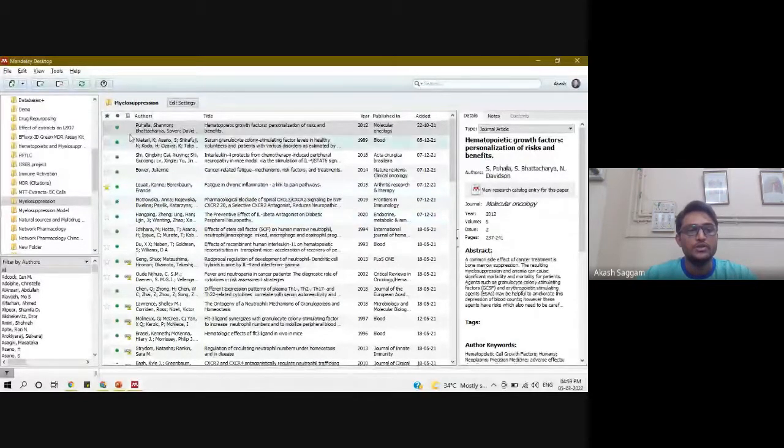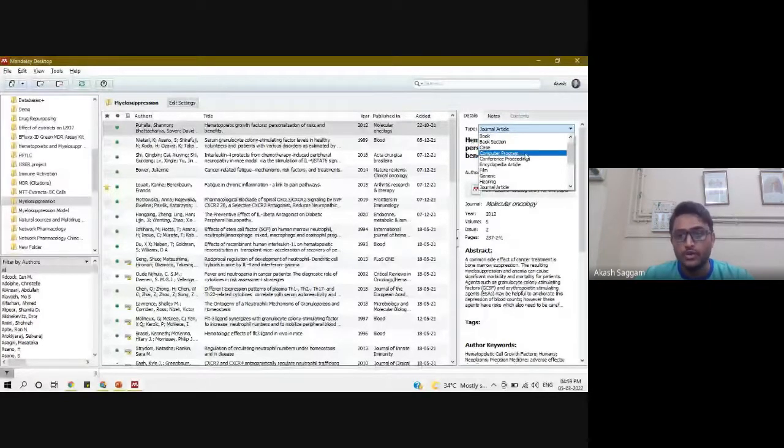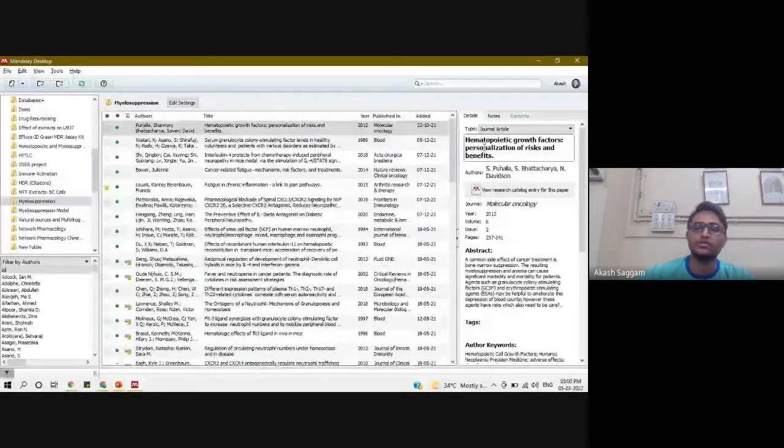Also there is this small text option which shows you whether you have the PDF of this article or not. That can also be seen over here. The right hand side pane shows you different things, like what type of article this is: whether this is a journal article, a book, a book section, a clinical case study, a computer program like databases, a thesis, a web page, or any other patent or something of that kind. That can be seen here.